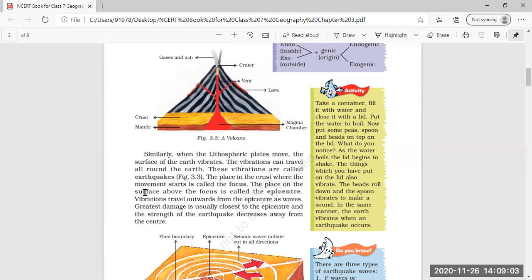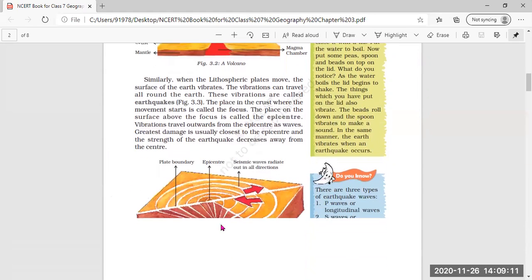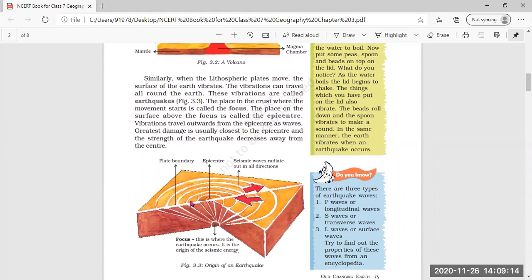The place in the crust where the movement starts is called the focus. Now, what is earthquake, what is focus, what is epicenter, all this we have understood through this diagram: the place in the crust where the movement starts is called the focus, and the place just above the focus on the surface of the earth is termed the epicenter. Vibrations travel outward from the epicenter as waves, and the greatest damage is usually closest to the epicenter, on the surface of the earth.